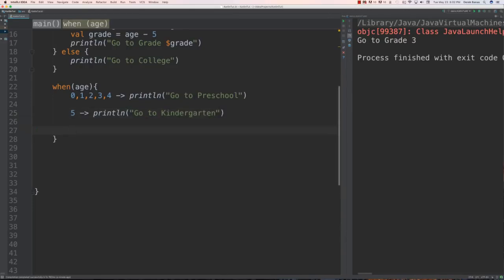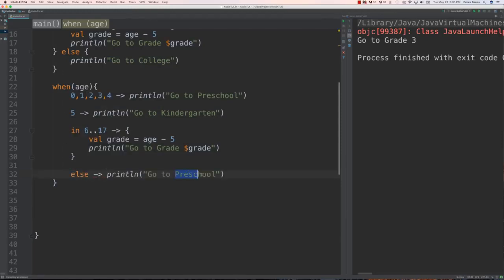We can also match a range, and we use in with this. So we'll say 6..17 and put an arrow inside of there. And here, just put our curly brackets, and we can do all sorts of other things. We can say grade is equal to age minus 5. And then we can print out that. So we'll say go to grade, and we will throw in whatever the grade is. So there's grade. And then likewise, you can have a default value, and that is else also. So we'll put else, and then we'll print this out and say go to college.